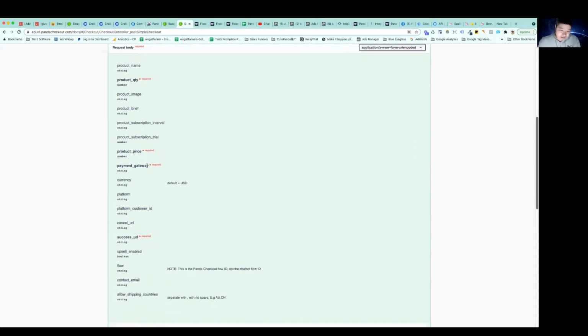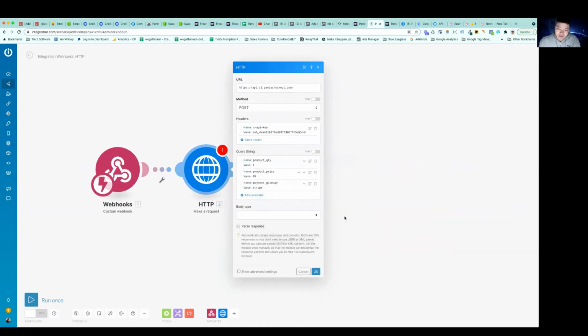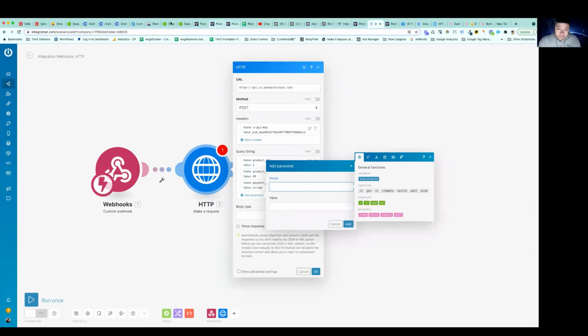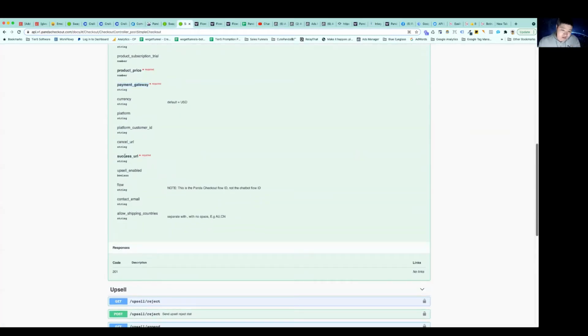Okay, that's the price and the payment gateway. You need to copy the payment gateways and then add another parameter. So this is payment gateway. We actually support Stripe and PayPal, so you just need to use Stripe for this one. And then another one we need is success URL.